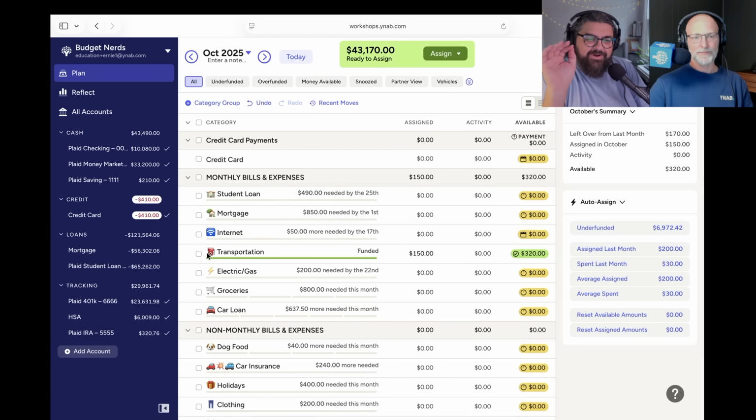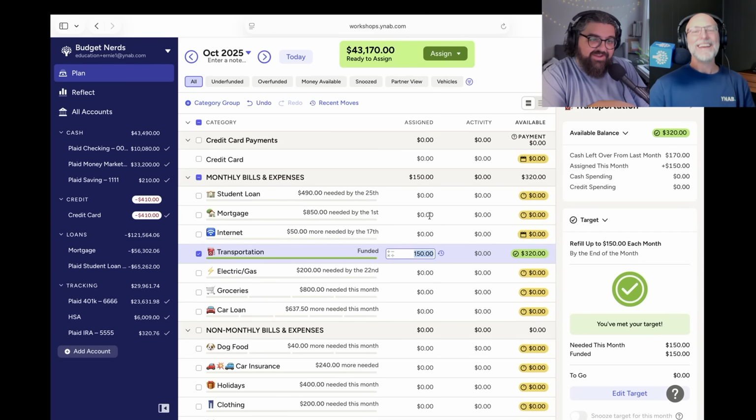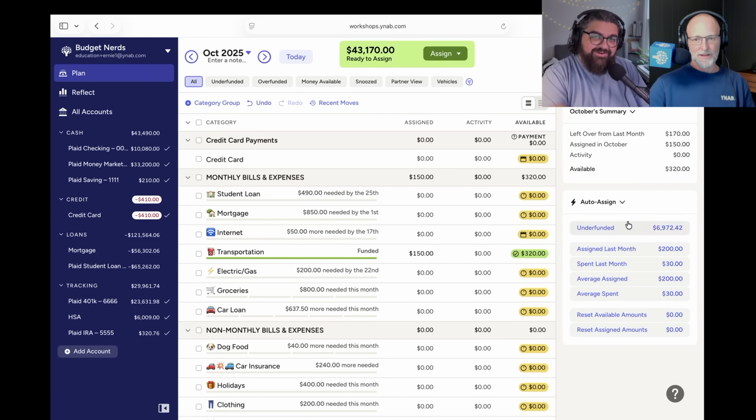I do it one by one because it's fun for me, but you could select all the categories in that view and just hit reduce overfunding and all of it will move. And you wouldn't even need to select the categories. You can just hit the reduce overfunding and it takes it from everything. But yeah, you could do it that way.